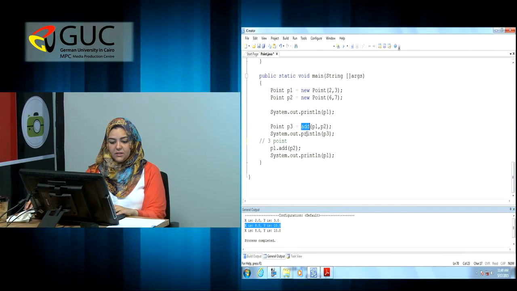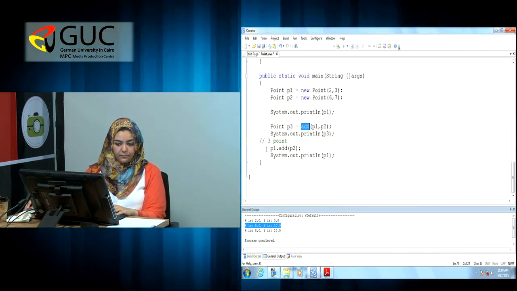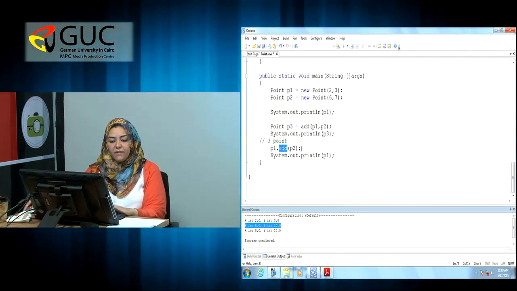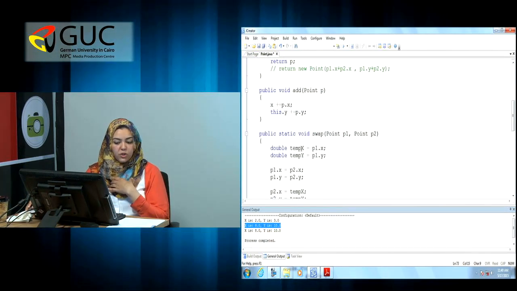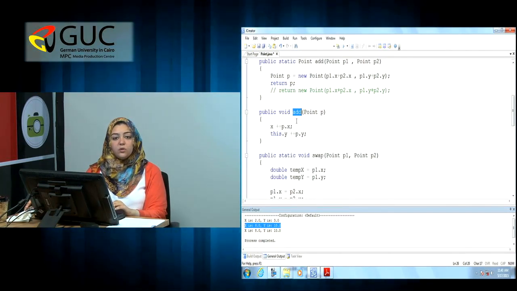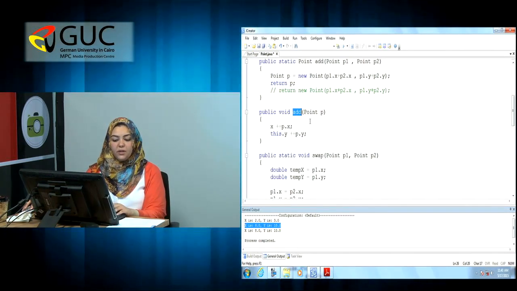Let's take a look at the instance method, which is called add. Does this add method create any points? No, it doesn't. It just adds the values of the P on my object. So it does not create anything. So far, I also have 3 points, and then I print, so I have 3 points.